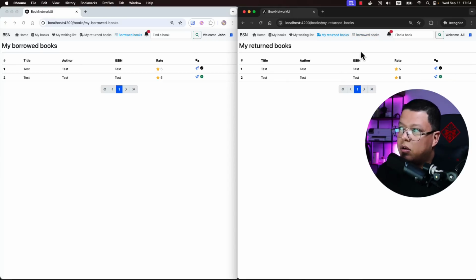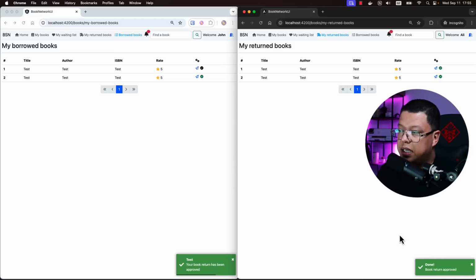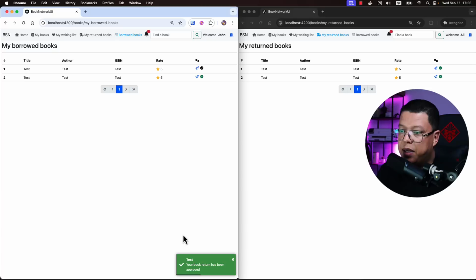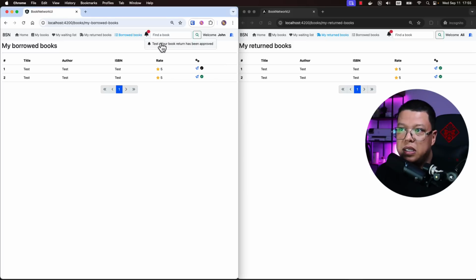And if I click on my returned books, I see here that I can still approve the return of this book. All right, so let me click on return, and here we see that we have a notification from the user side, and another notification has been sent immediately to the user to notify him that his book return has been approved. But if the user misses the notification, we also implemented this banner right here. We see here that your book return has been approved.